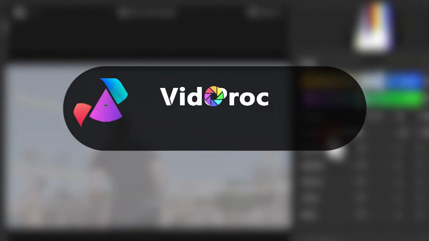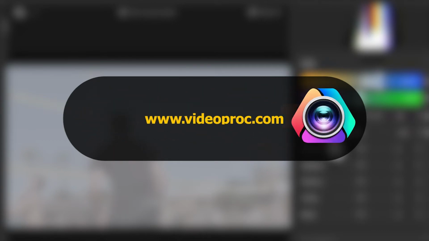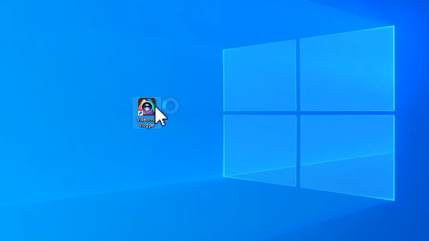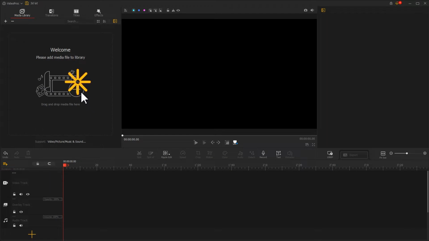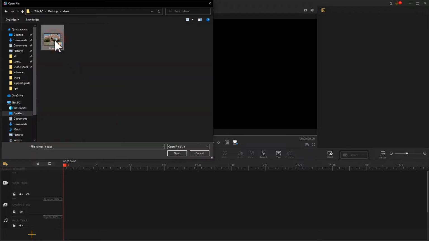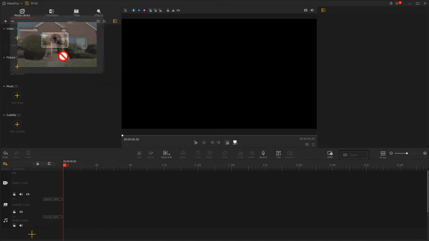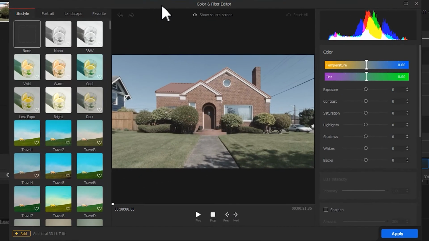Now, free download the software. Launch it. Create a new project. Import a video clip. Drag it into the video track. Then find the color icon in the toolbar. Click on it to enter the color editor panel.